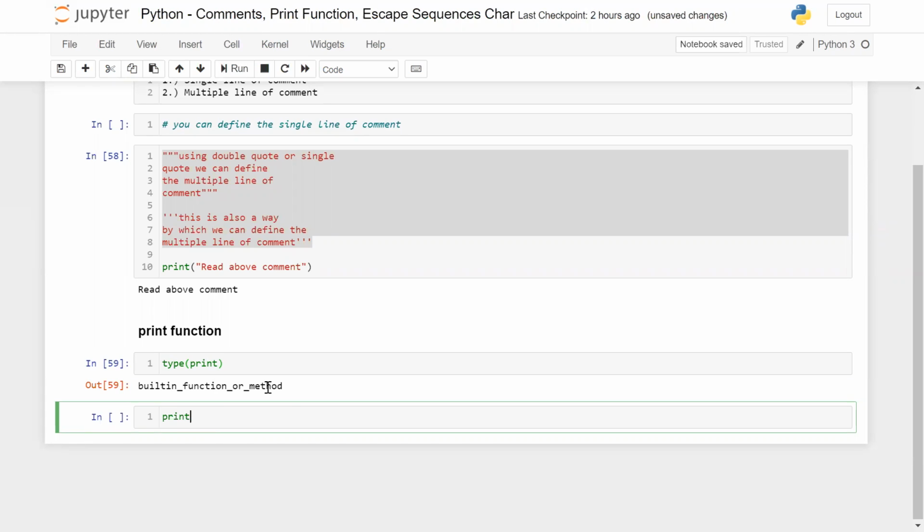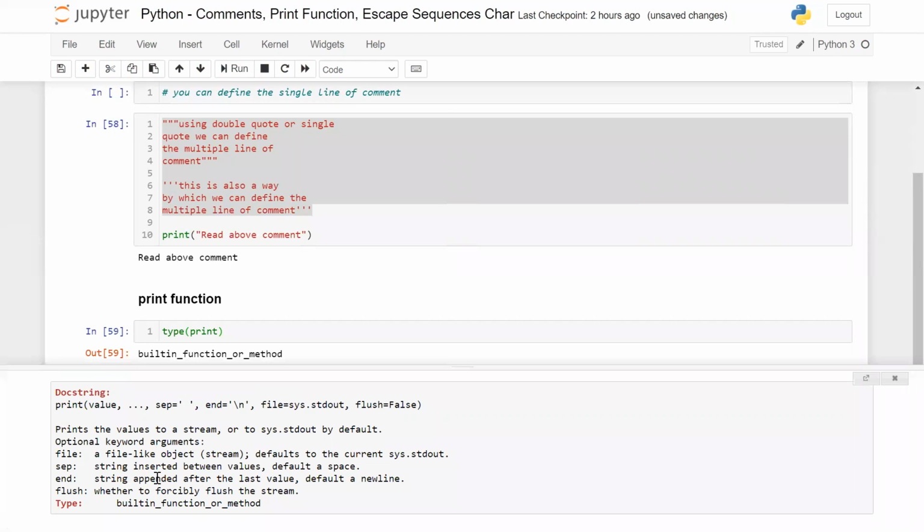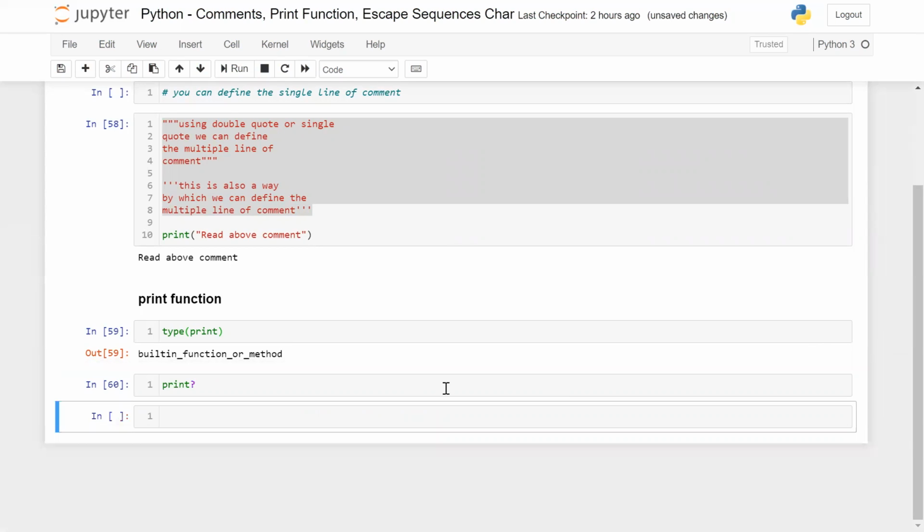In case, let's say you want to check the parameters and what print does, then you can mention here print, or at the end you can mention the question mark. So this is the highlight and this is the docstring, what that function does. Okay, here you can mention your string, your separator, or your end line. So these two concepts are very important while you are using print. So we will see using examples.